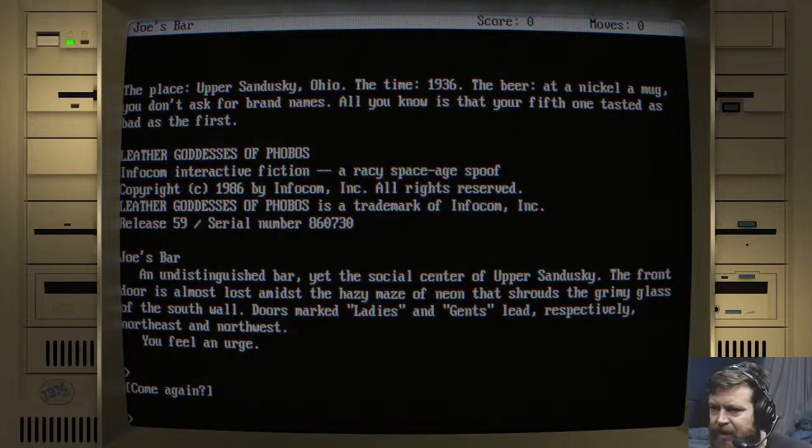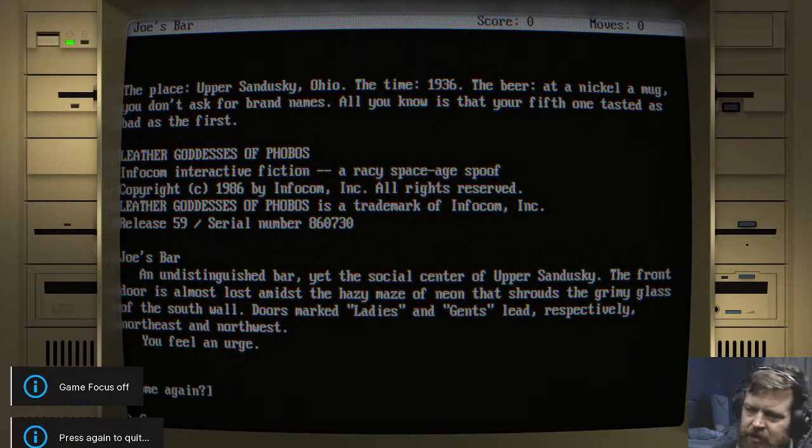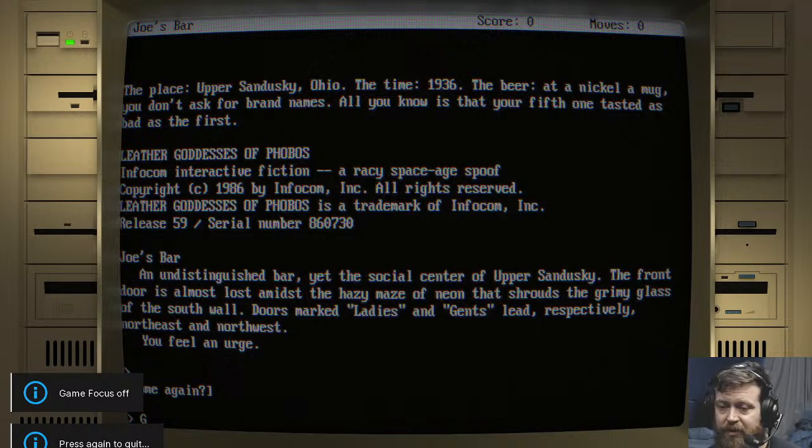Okay. I feel an urge. Imagine trying to get a boner over words. It's probably just because I'm very visually oriented, you know? You're not gonna describe a titty to me in a way that's really gonna do it, you know? Look, fuck you, Leather Goddesses of Phobos. What the fuck do you think you get off crashing my shit? You fucking mutt.